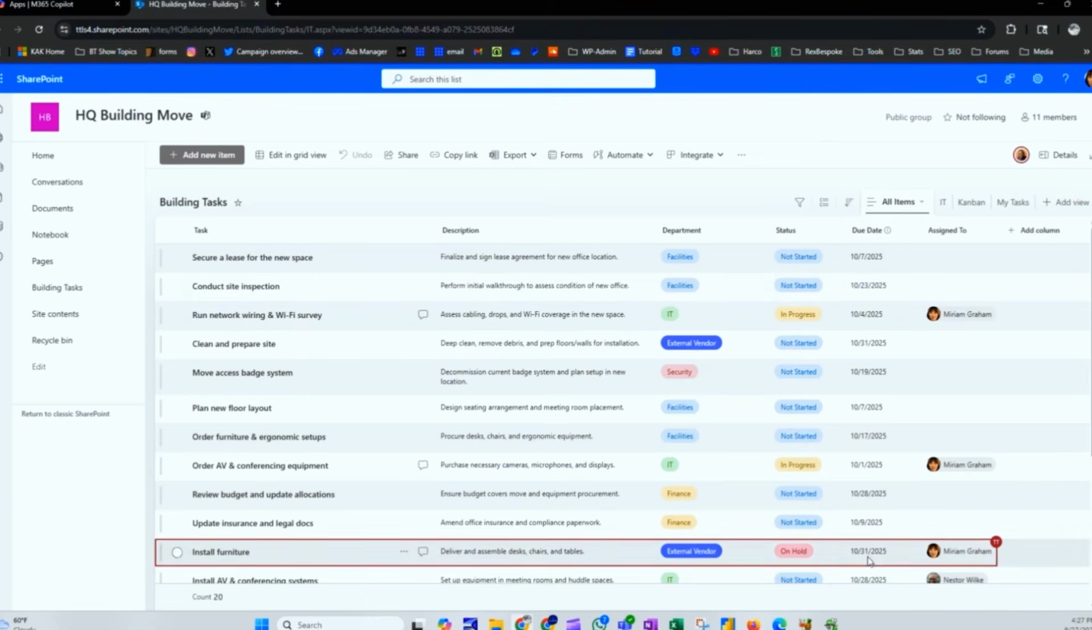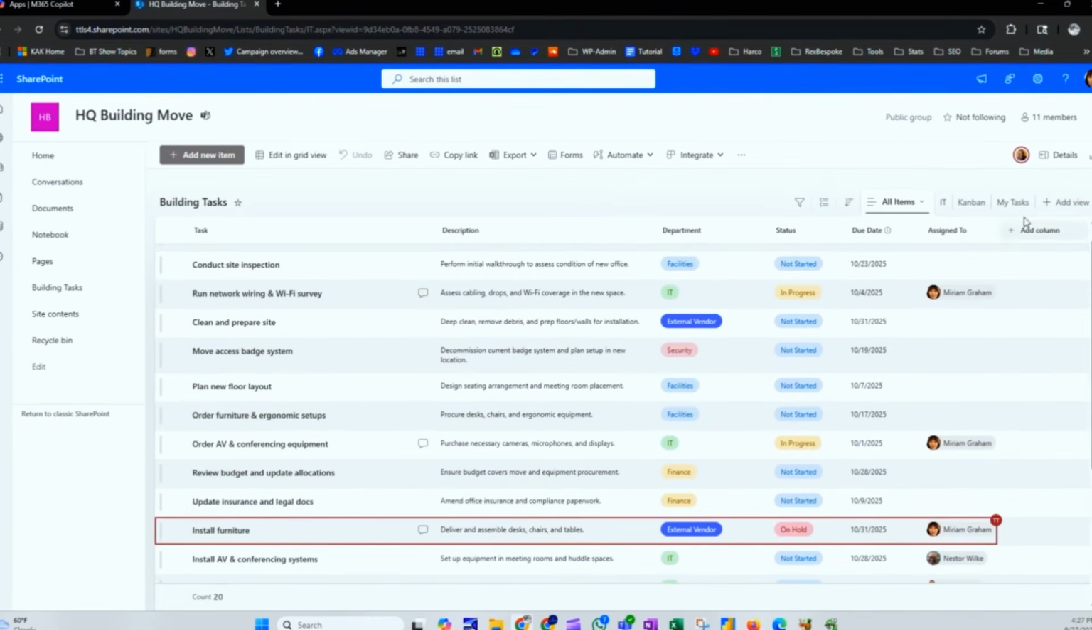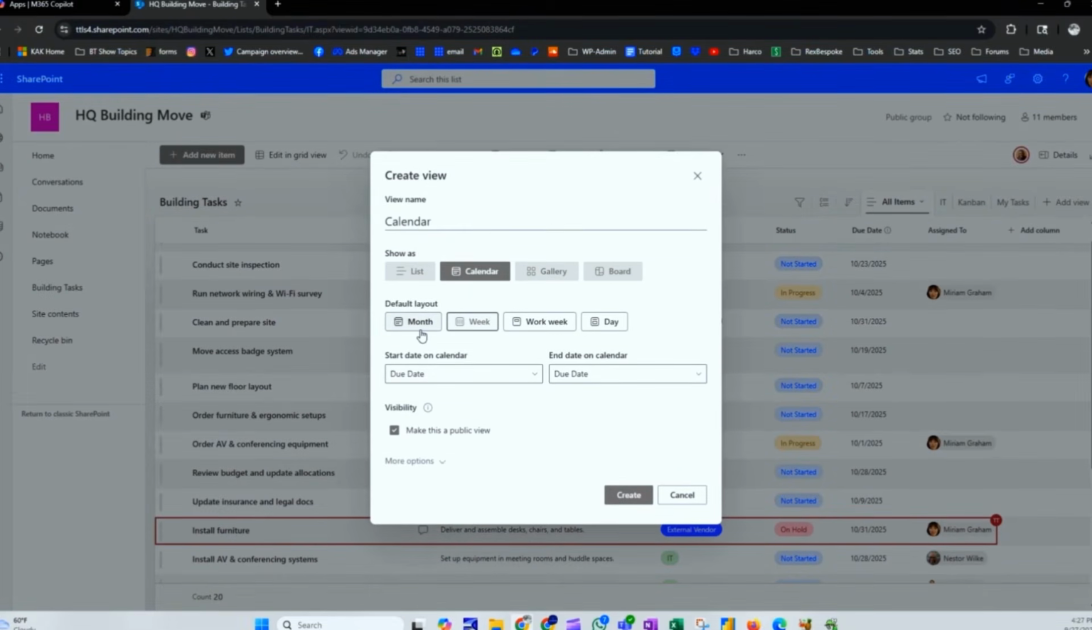We have a due date for these items, and it's all in October. Did that on purpose because here's what we can do. Hit add view, and I'm going to call this calendar. I'm going to click calendar right here, and I'm going to say that the default view that I want is month.